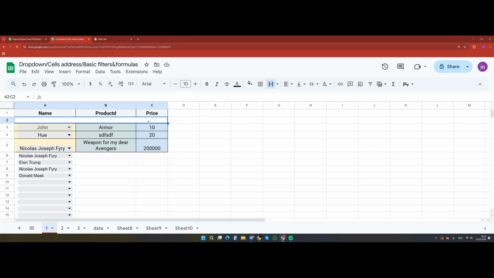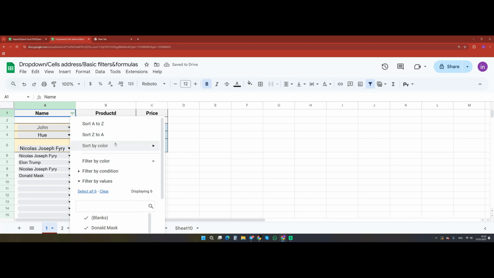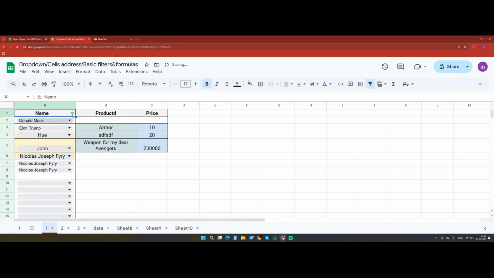Let's unmerge them now. Now each cell is separate again. Select column A, click the filter icon, and a filter is created. From here, we can open it and sort the data. But note that only the data within the selected filter range gets sorted. Let's press Ctrl+Z to undo. See?